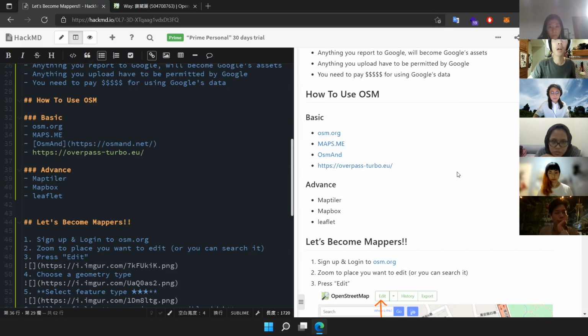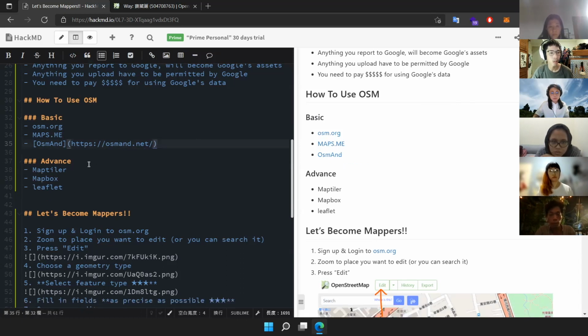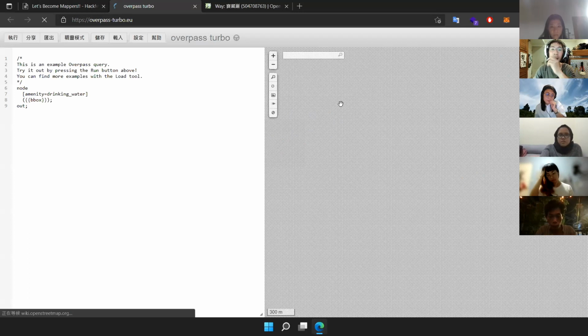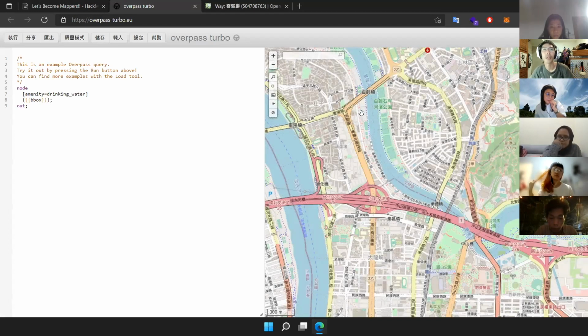And the next one is a little bit different from the three I mentioned: Overpass Turbo. Actually, I think I should have put this one in advance, because this one is the easiest way to query data on OpenStreetMap. Like, what does it mean?